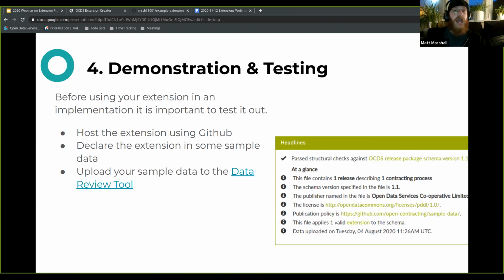Testing means that you can catch even more of these mistakes and further reduce the risk of errors before deployment. The first thing you should do is host the extension so that all the URLs are publicly accessible. In that kind of structure, the OCDS team has a preference for extensions that are hosted on GitHub. That means the community can engage, but theoretically they could just live on a web server somewhere. But we do recommend that you use GitHub.